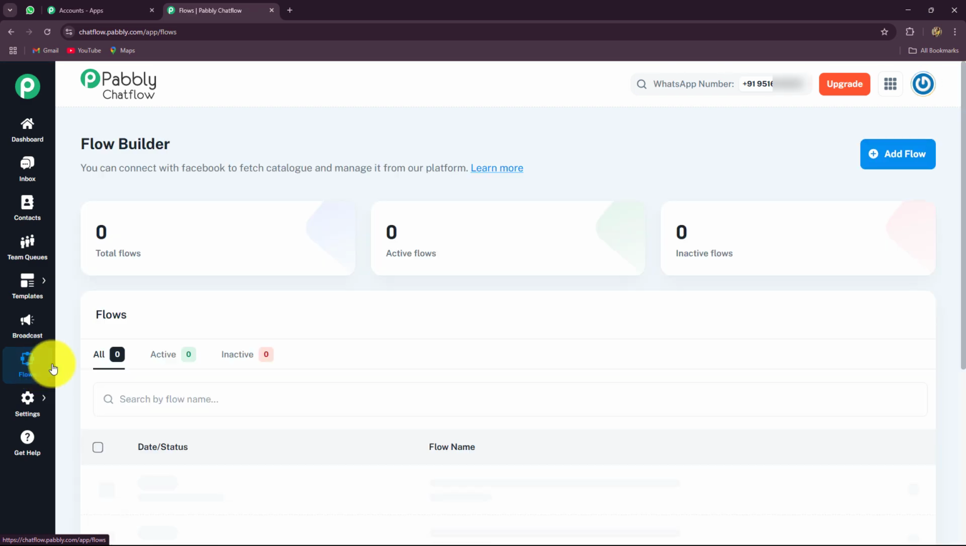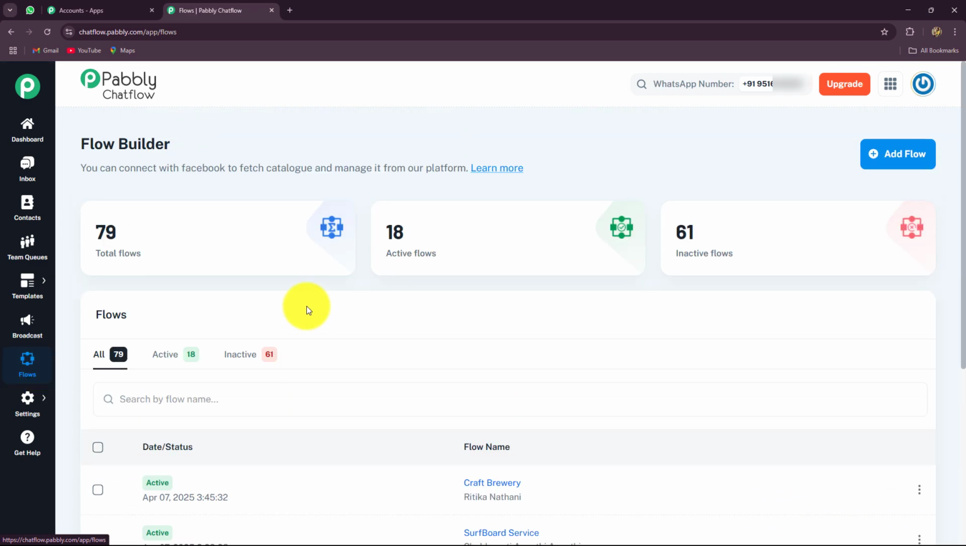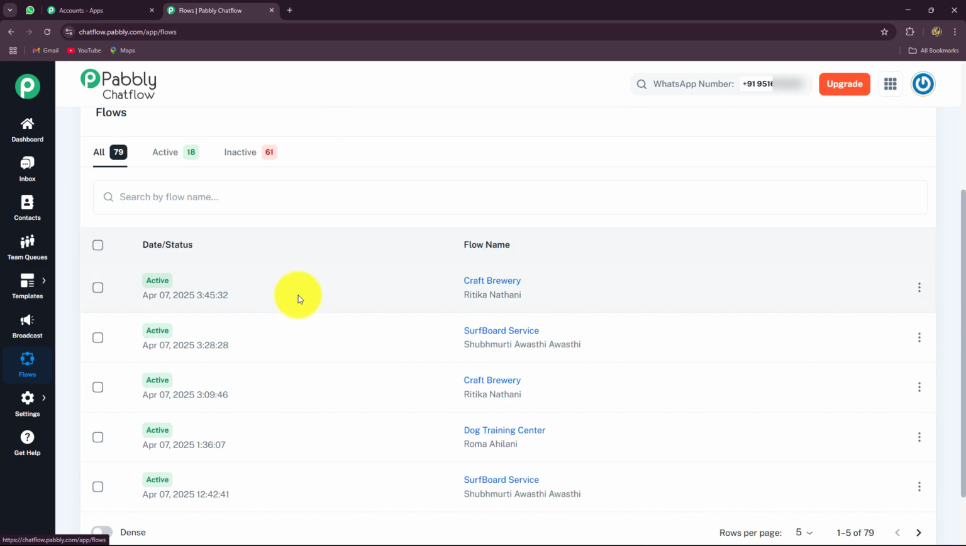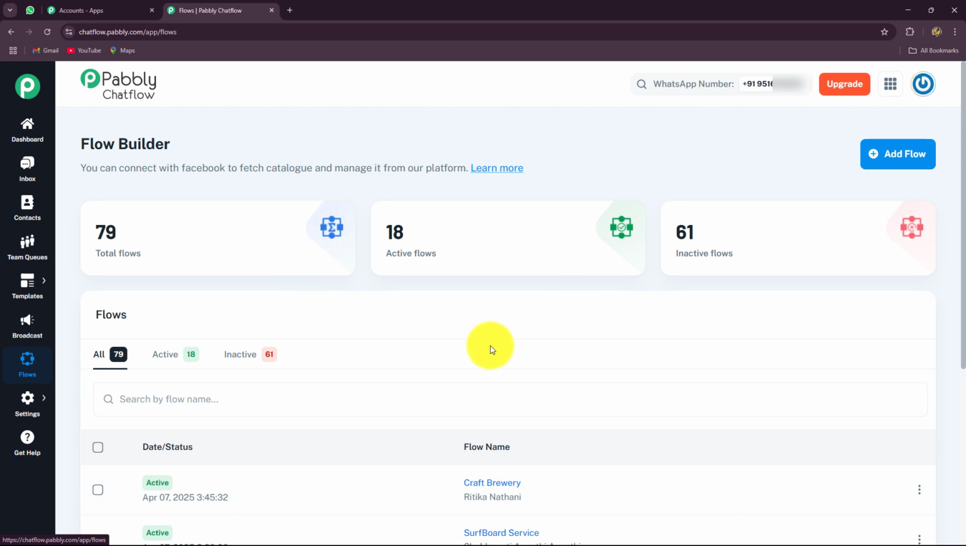Then we have the highlight feature of Pabbly Chatflow, that is Flow Builder, by using which now we are going to create an amazing WhatsApp chatbot. So here, let's get started. In order to create the chatbot over here in Flow Builder, you have to click on this Add Flow button.